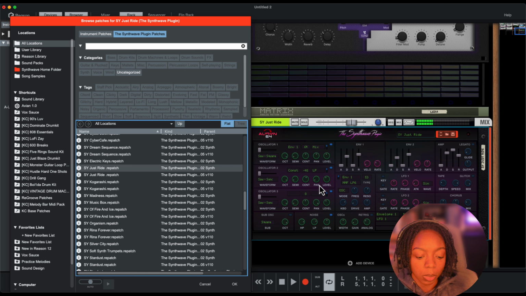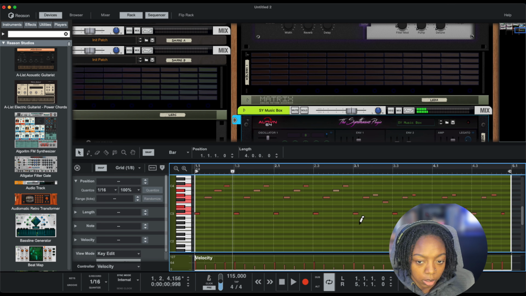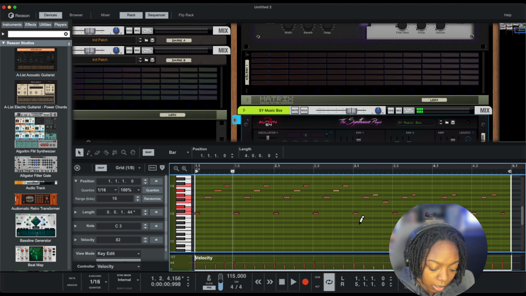First things first, I'm going to pick one of these synth sounds because I want to create a melody. So let's see what this sounds like. All right, I've got these notes quantized. This is what we got.